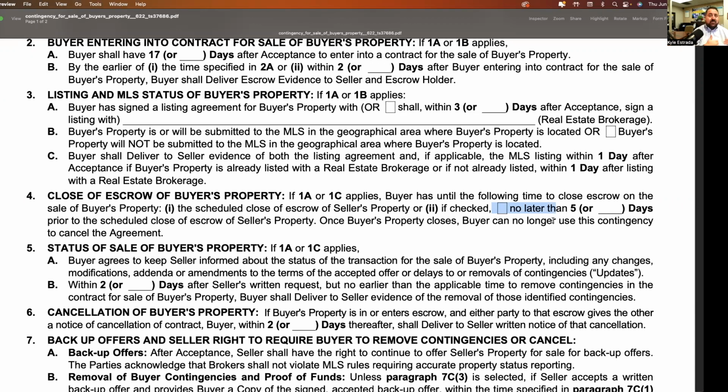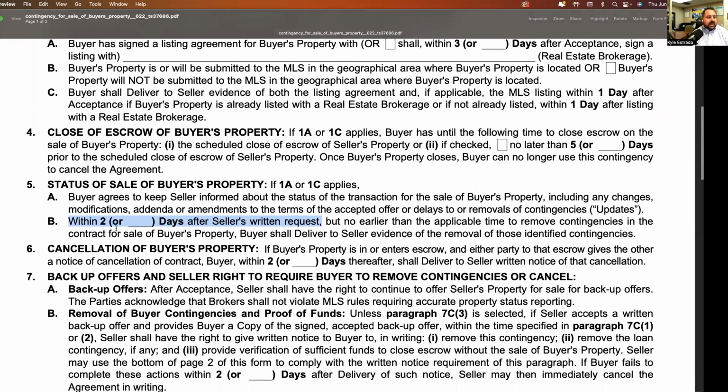Okay. I have to share that information with the seller on the upleg. If I don't do it, because this 2 days right here of this written request has a time limit on it, it becomes a notice to perform, and then the seller can cancel on me if I don't provide it. The cancellation of buyer's property.